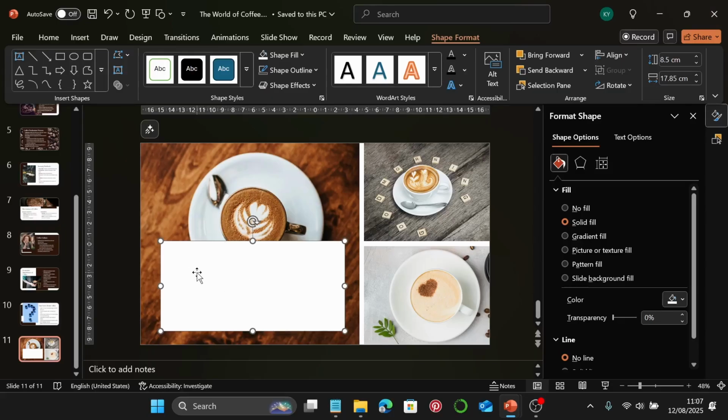So I'm going to create a copy of this rectangle. You can use Ctrl D, but I'm just going to hold Ctrl and just drag it, and I've created a copy. This rectangle, the height is going to be 3.8 and the width is going to be 0.5.